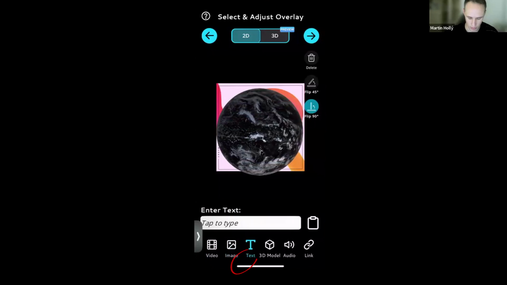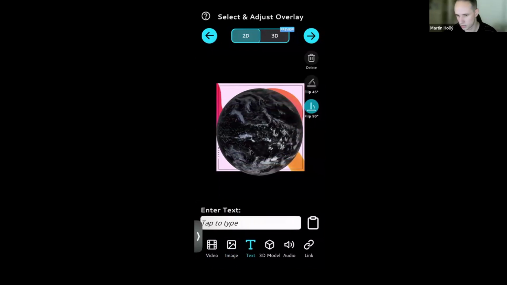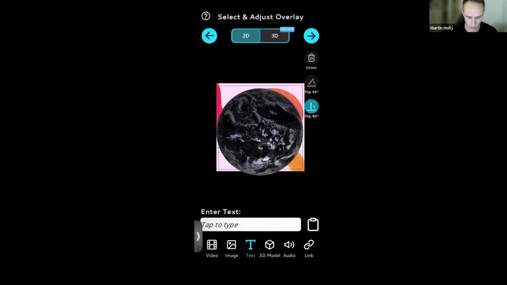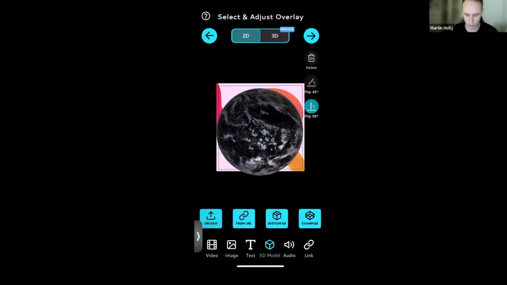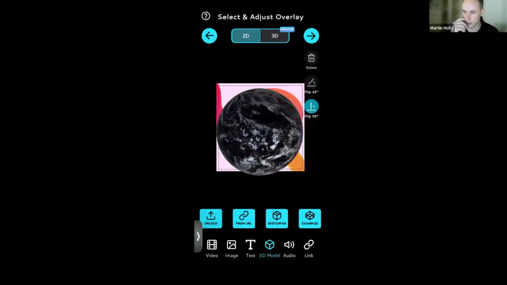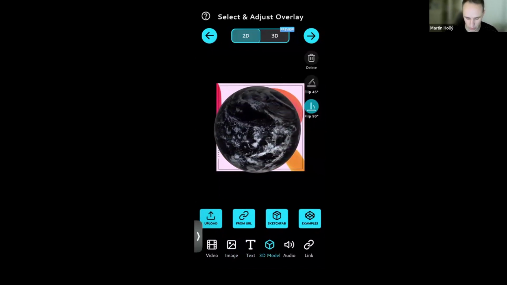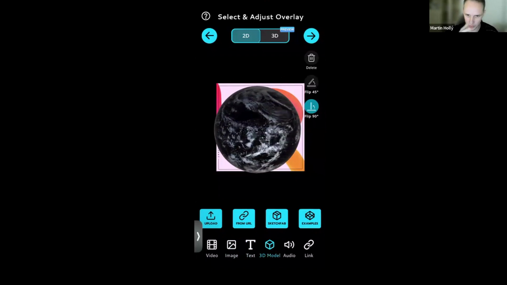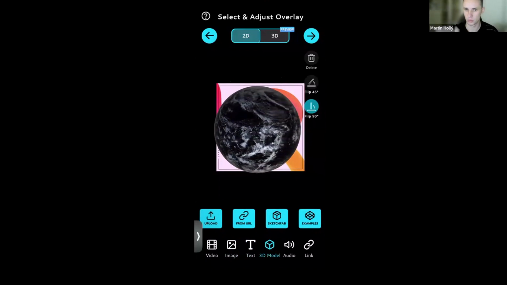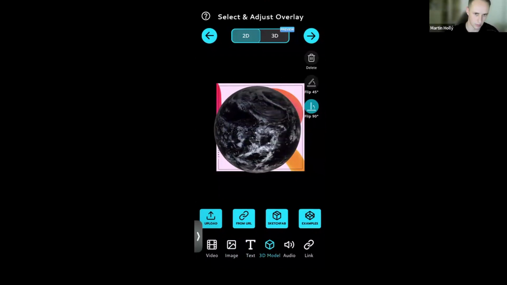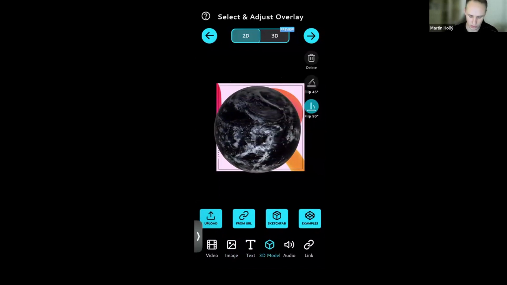Yeah, text is pretty much easy. You need to copy paste it or write it on your own. It's up to you. And here is the part of the 3D models. That's the case in this one, like the Earth, the dark Earth. You can upload your own, if you create your own models, or you can paste it from online, like the URL. And the thing I wanted to show you is the Sketchfab button. This is the third one.